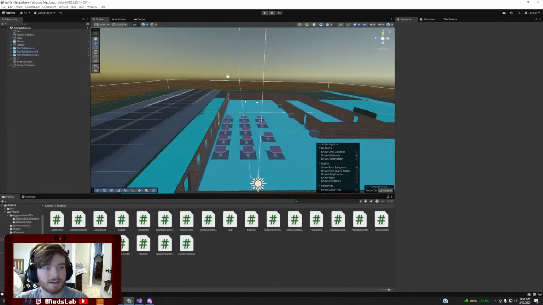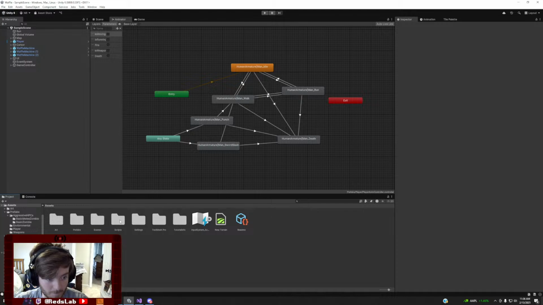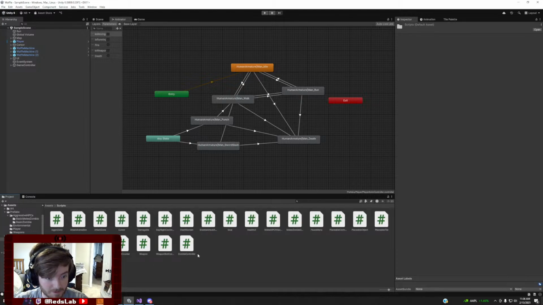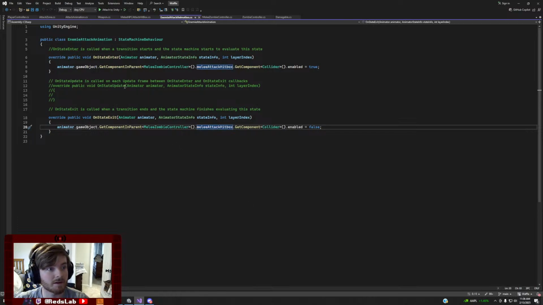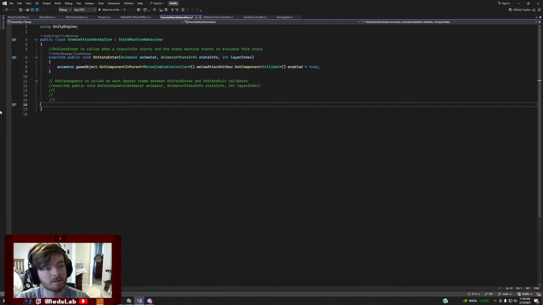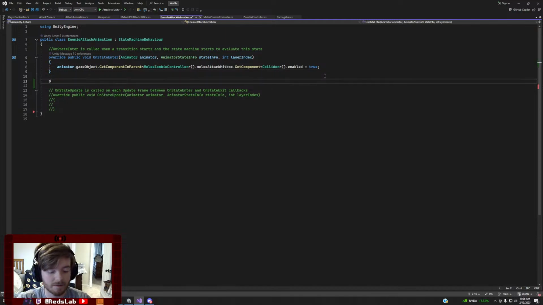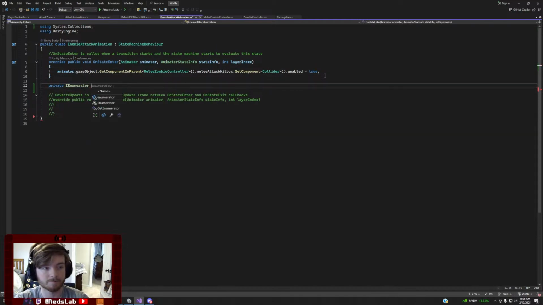Okay, so let's go ahead and fix that. We're gonna go into our animator. Actually, let's go into our script and we'll go into the misspelt enemy attack animation. So on state enter, we're gonna delete this, and then we're going to create a private IEnumerator. Let's see, disable.